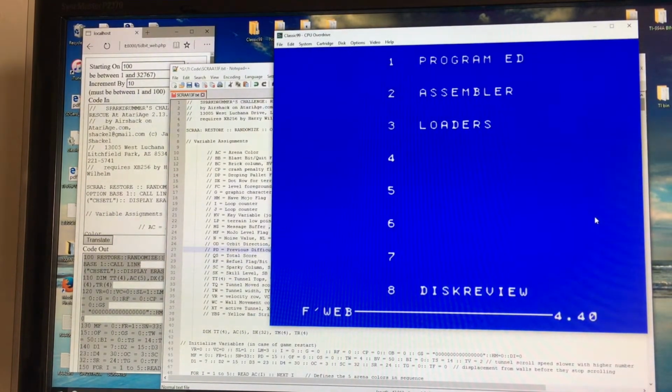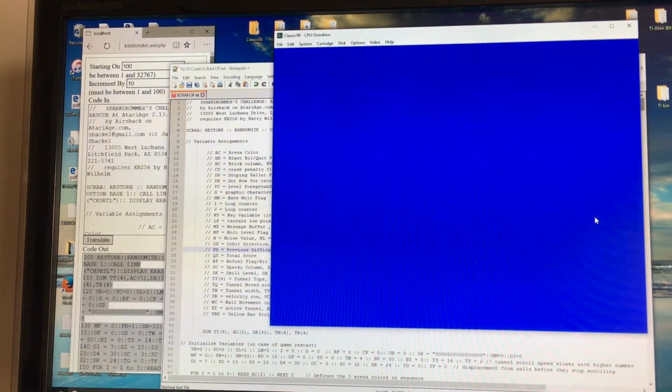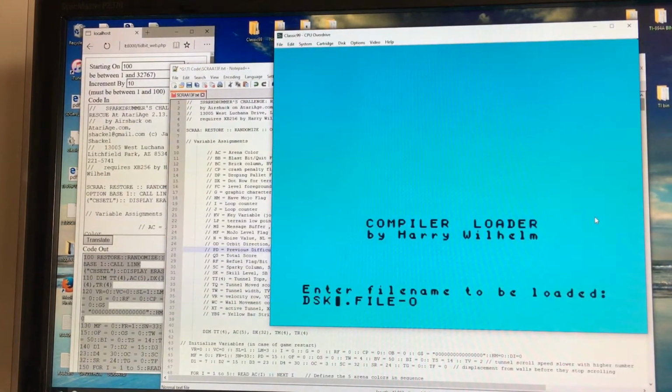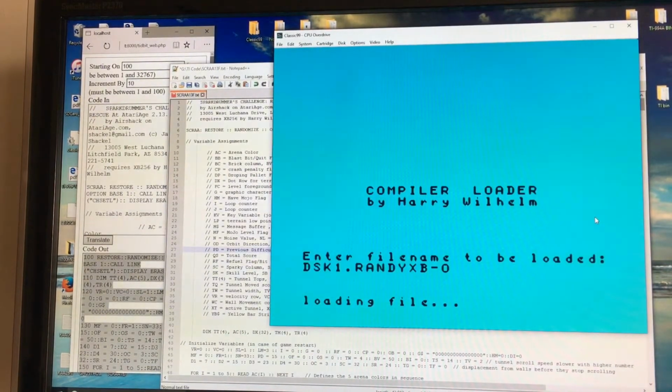There is an option 3 for loader, but that option doesn't work. So you have to get out of that program, go back to Extended Basic, and run Harry's loader. Run disk 2, and he calls it C loader for compiler loader. Okay, it wants to know the name of the file. We have disk 1, we have Randy xb-o, that's the object file name, object code. Now what we're doing is taking the assembler object code and loading it into the memory of the TI-99 itself.